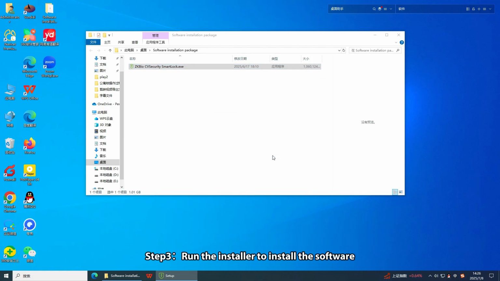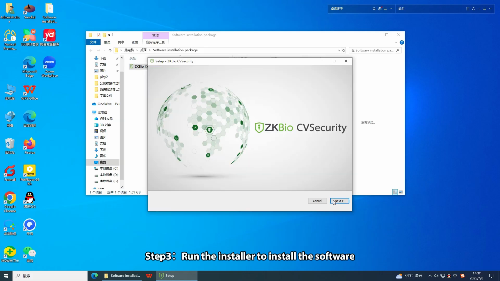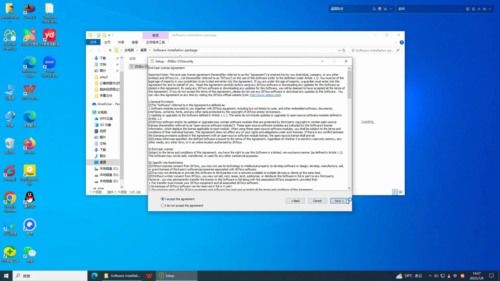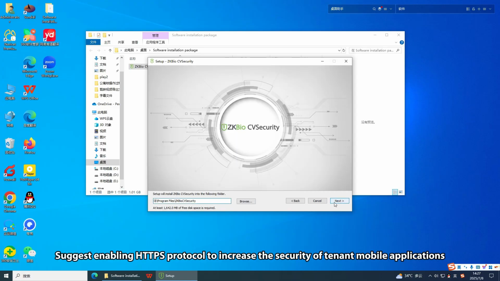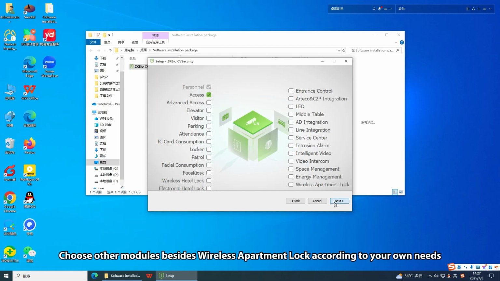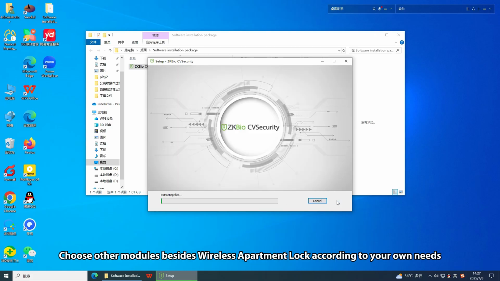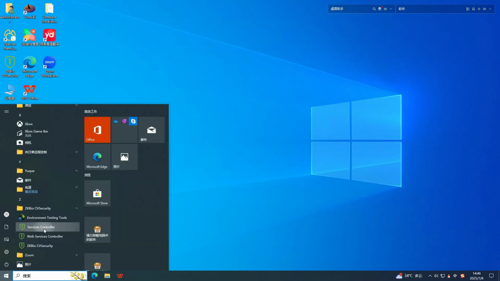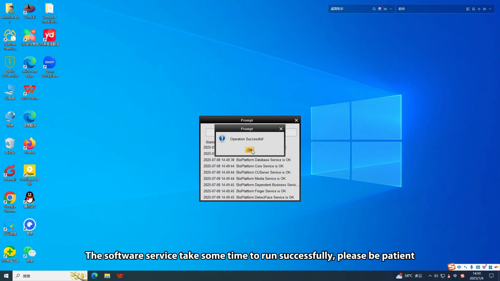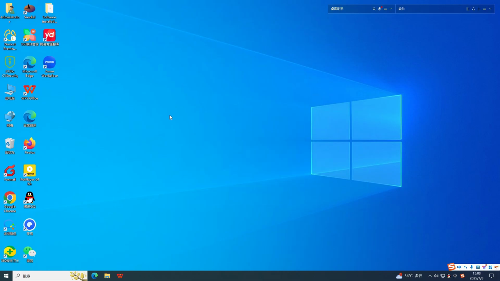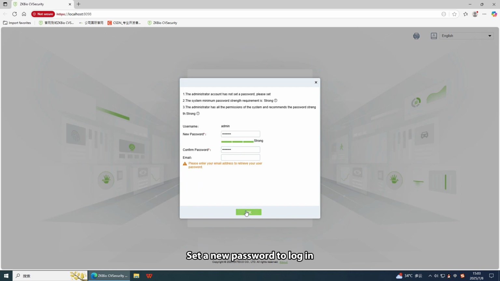Step 3. Run the installer to install the software. Suggest enabling HTTPS protocol to increase the security of tenant mobile applications. Choose other modules besides wireless apartment lock according to your own needs. The software service takes some time to run successfully. Please be patient. Set a new password to log in.